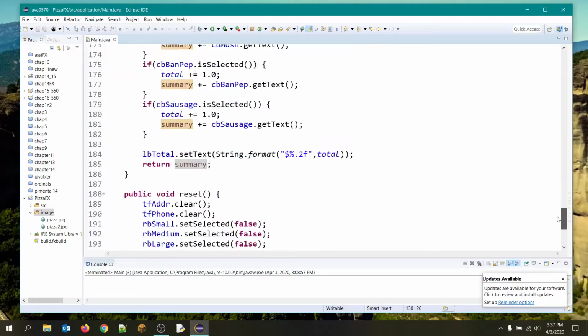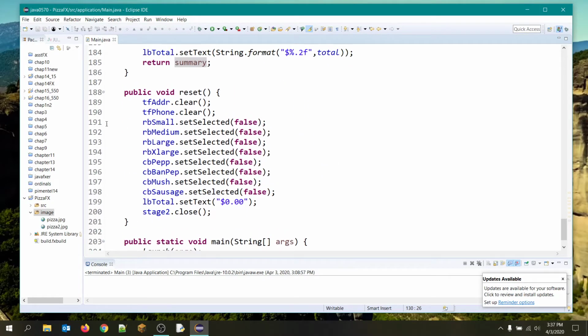Okay, and now the reset button. Basically there's clear. Clear is all you need for a text field, and setSelected(false) works for radio buttons and checkboxes. And then I wanted to also reset the text of the total label back to being the 0. And I wanted to close that stage. You can close a stage with whatever the stage name is in the close method.